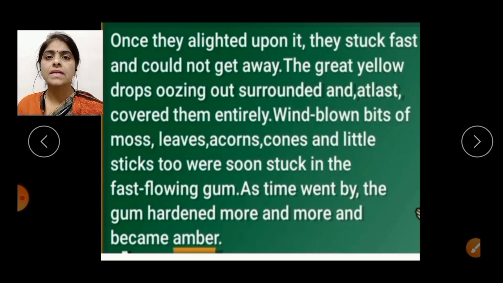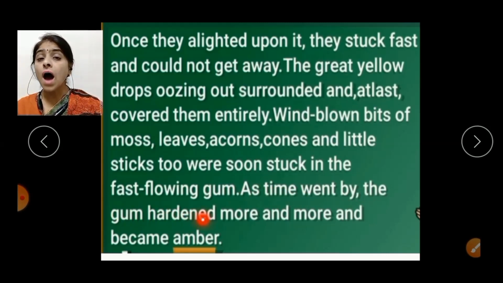Along with insects, some other wind-blown things, the things which blow with the winds, like bits of moss, leaves, acorns, cones and little sticks, these also tiny things were stuck in the fast flowing gum. And this gum also covered them entirely. And as time went by, the gum hardened more and more and turned into amber, trapping the insects and other things in it forever. Let me show you the piece of amber on the next slide.